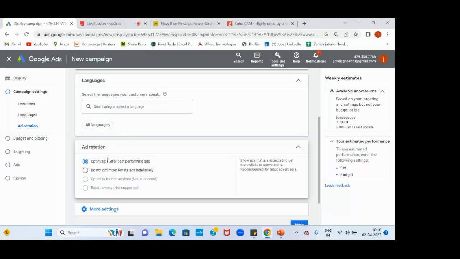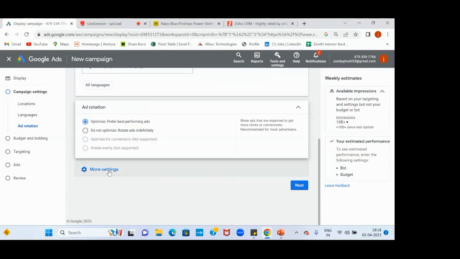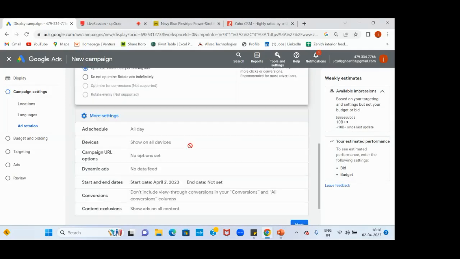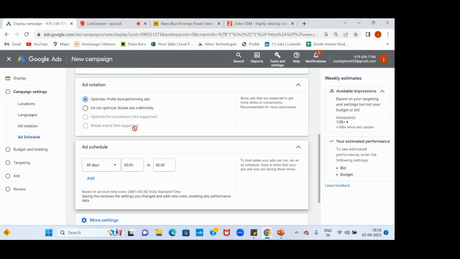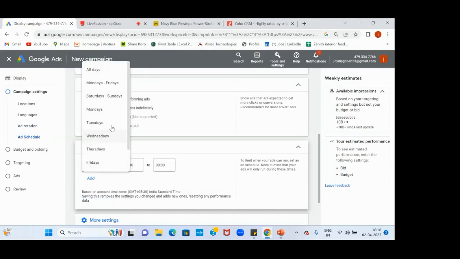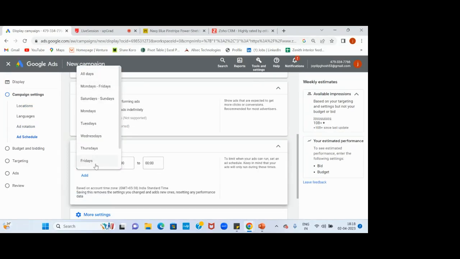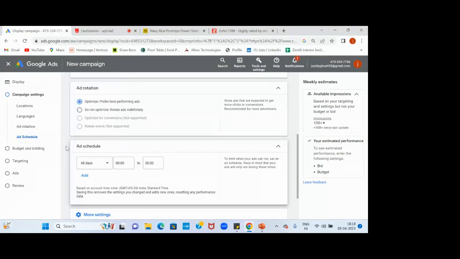So when we look at ad rotation, we should select the best performing ads. We should not select "do not optimize" ads indefinitely. I think we've already discussed the logic for it. Ad schedule is essentially when you want your ads to be scheduled. You can keep it for all days, or you can customize based on when you want to actually show your ads.